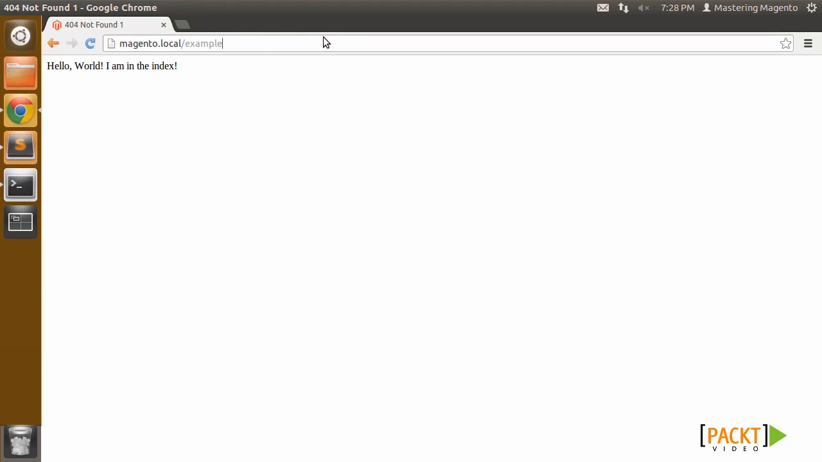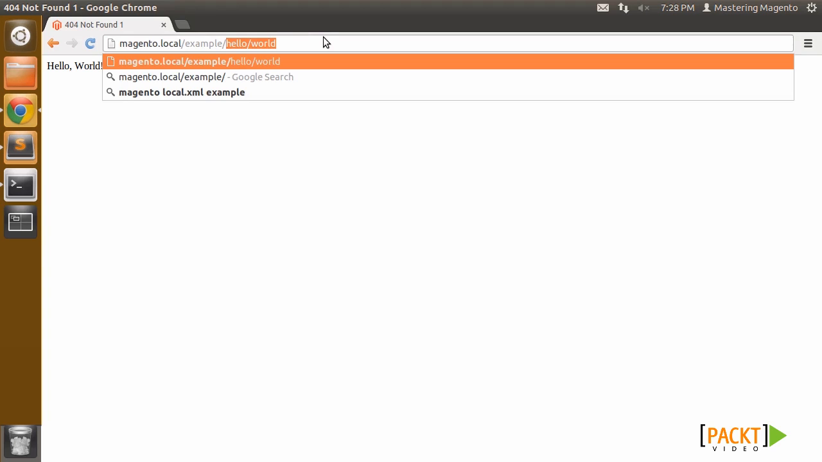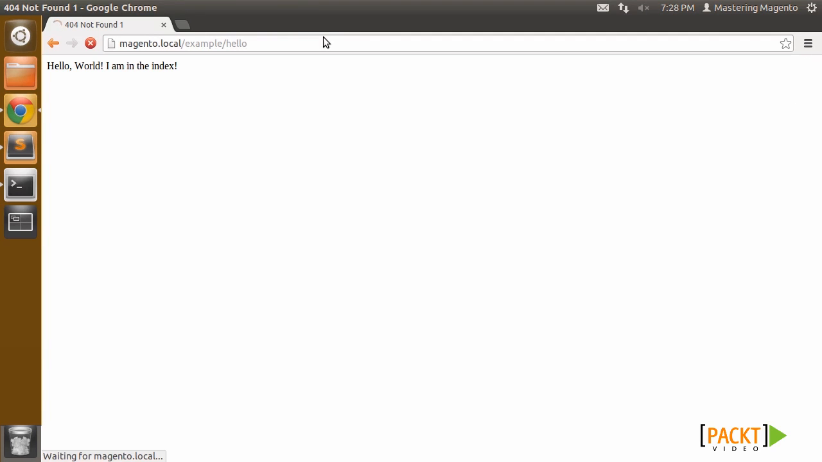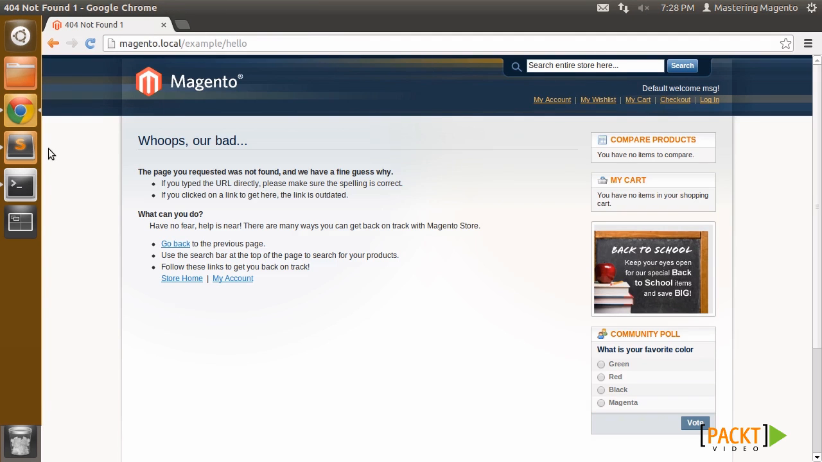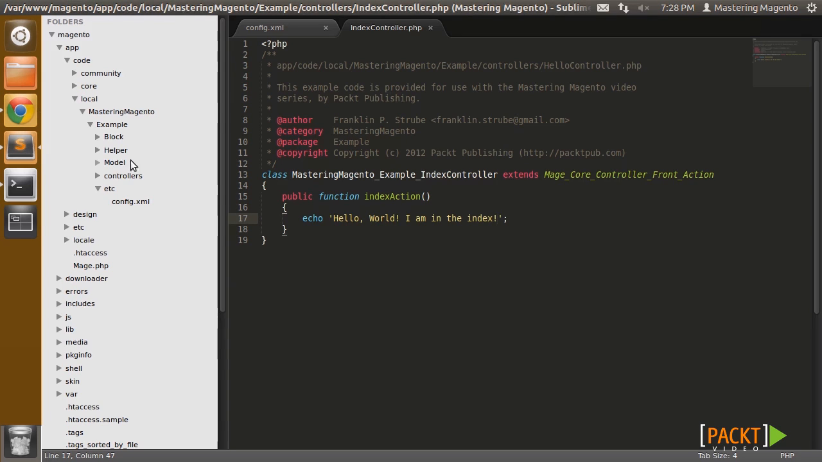Similarly, if we want example/hello to function properly, we need to add an index action to our hello controller.